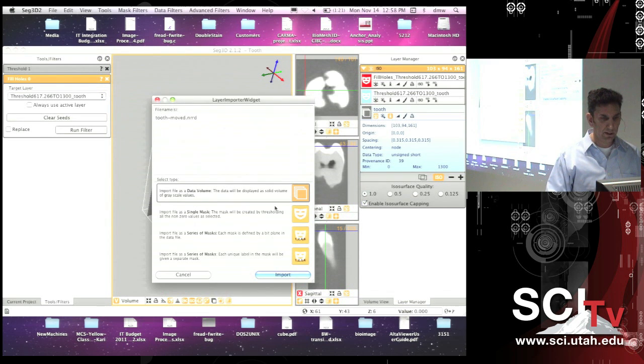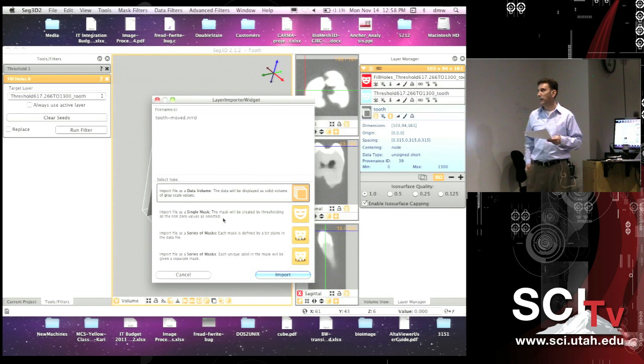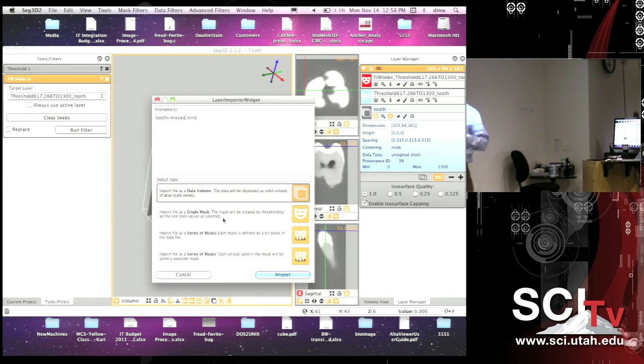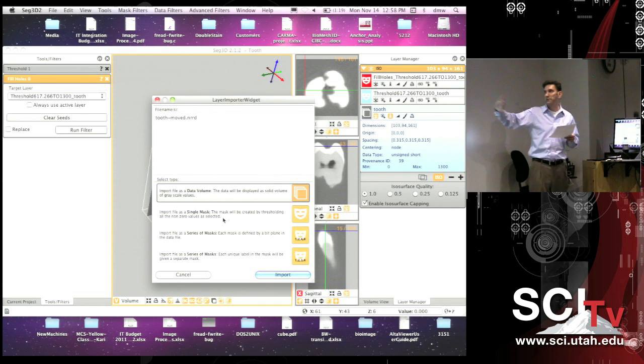So when you do an import, it doesn't know if you're importing a label map or if you're importing grayscale data. It actually quickly scans the data and guesses which one it is. So if you just hit import, you usually get the right thing. But if you wanted to tell it, no, that was actually meant to be a label map and I had 8,000 labels, you can tell it that.